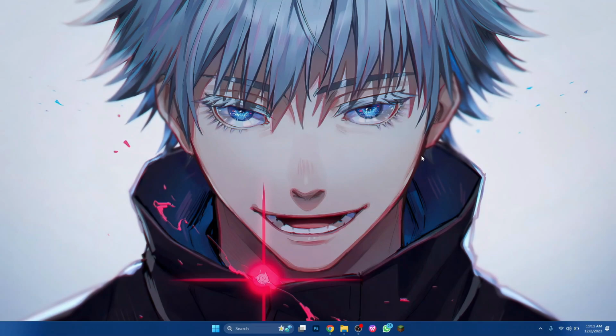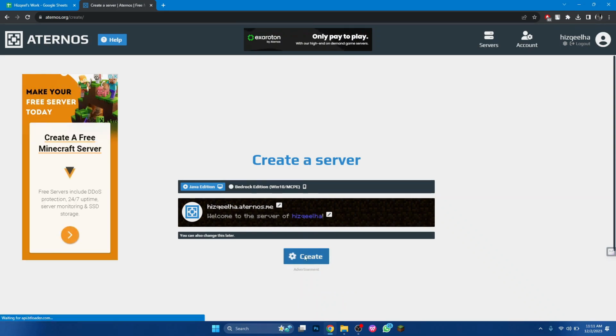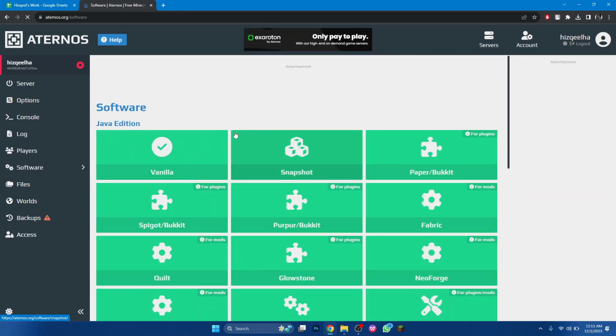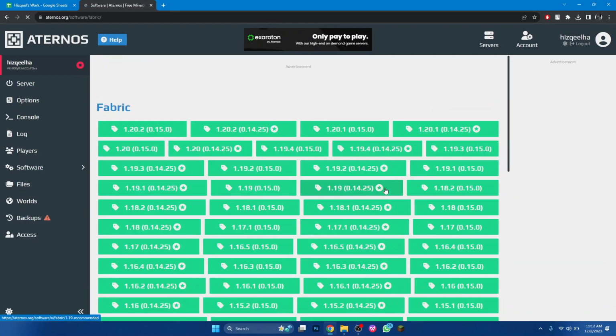First of all, open any type of preferred browser on your laptop or PC and search for Aternos. Now click on Create button. Then on this page, change the software to Fabric and select the latest version.